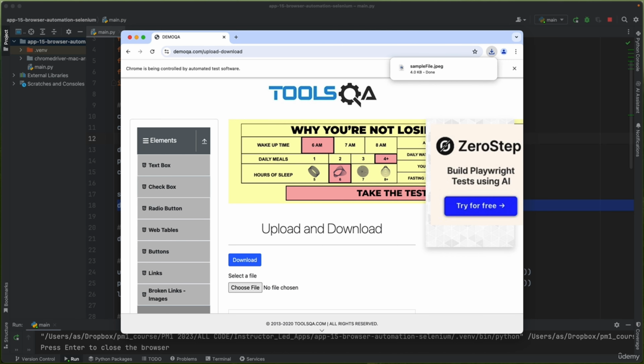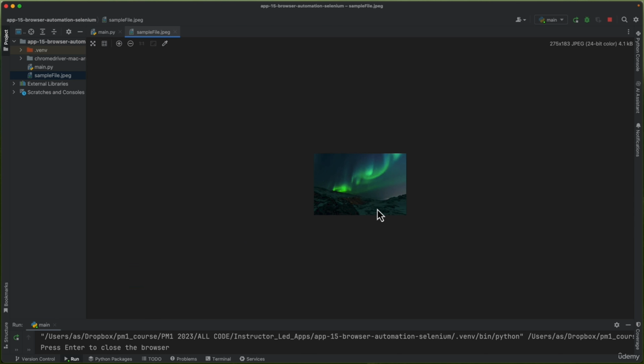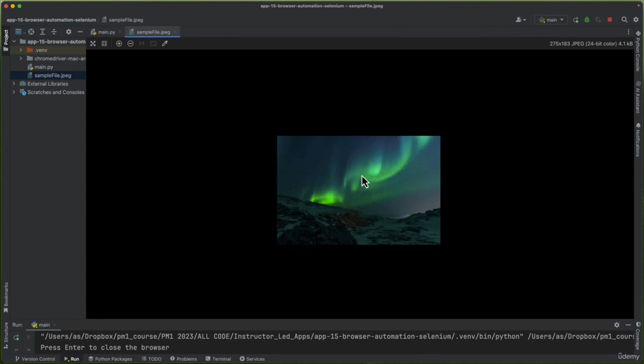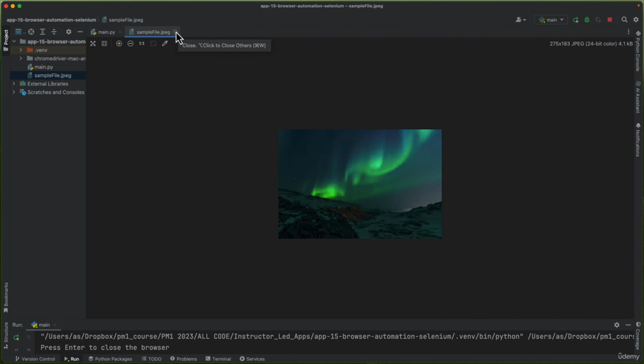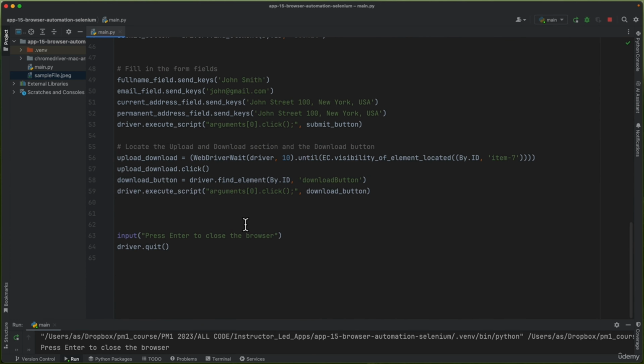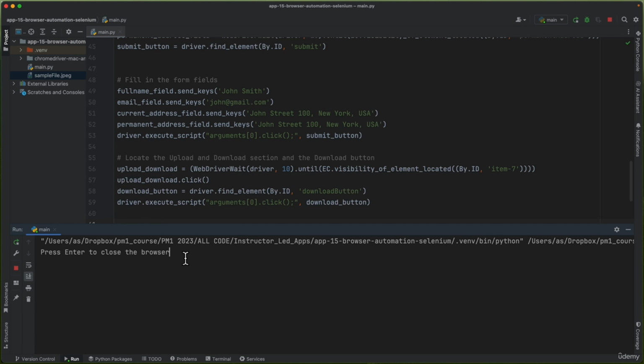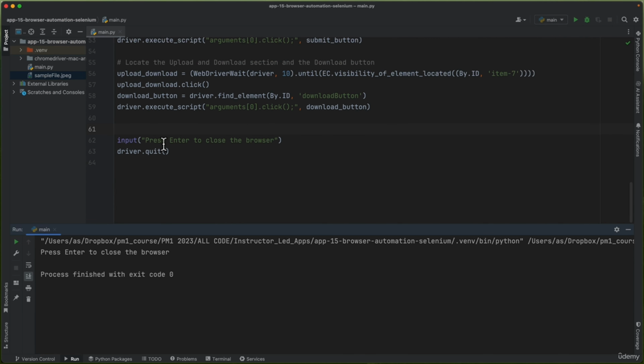So log in. Let's check the working directory. Yep, there we go. A sample file.jpg is added to my project directory. So that's how you download files with Selenium. And that's a complete script. So if I want to stop to close the browser, I can press enter in the command line. That means this is executed, and next this is executed after we press enter. So the driver quits and the browser closes.